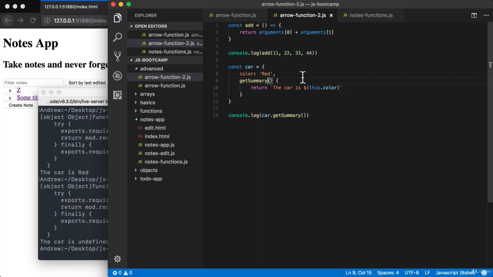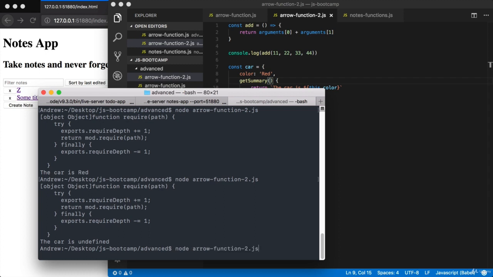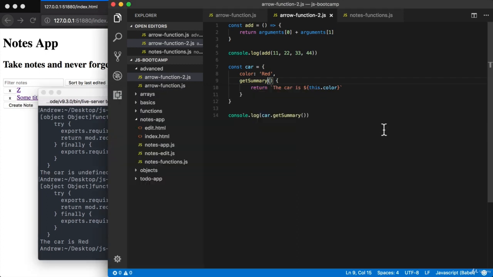So if we were to save things in this state, the program would be back to a working state. Right here, I run it and I get "the car is red." So there we have it. Those are the main differences between regular functions and arrow functions. Arrow functions don't bind arguments. They don't bind this. And arrow functions come with that advanced shorthand syntax.